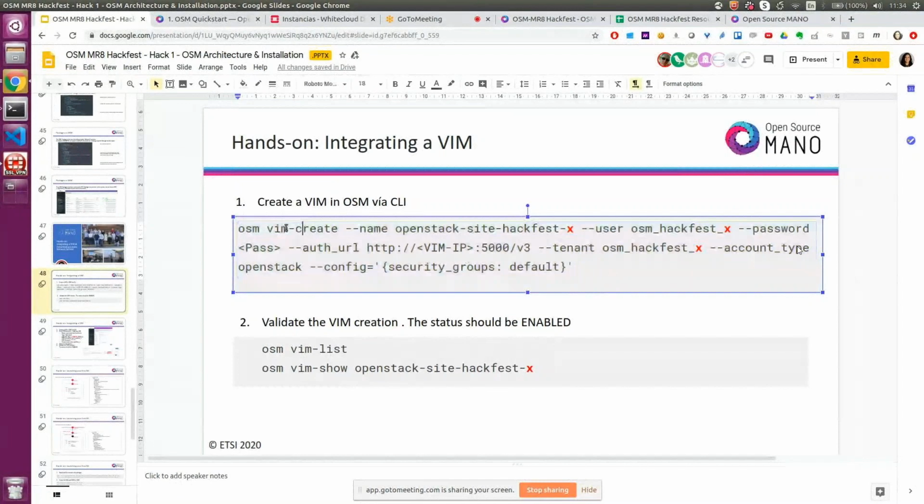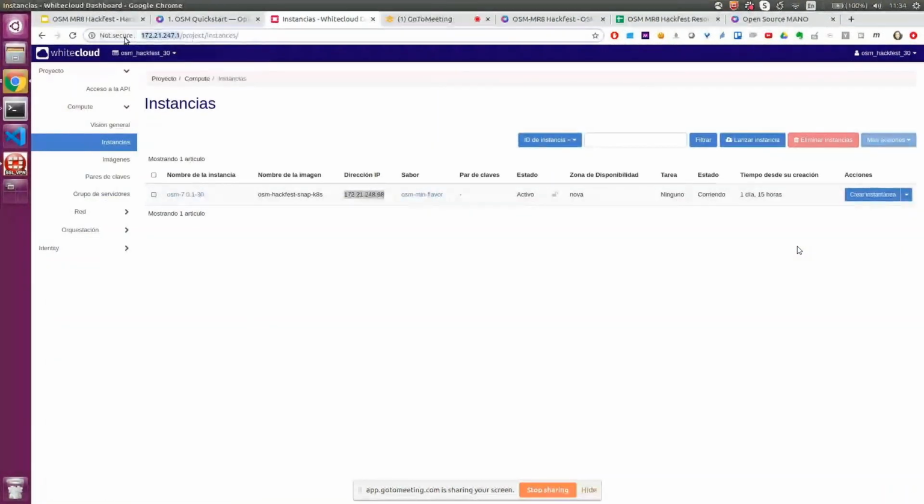So first we have to indicate the OSM command, then we have to indicate the VIM create. We have to indicate the name of our VIM. In this case, we're gonna use OpenStack site Hackfest, and it will be replaced with the number of your tenant. We'll add the user and password you have for access to this tenant, and we'll indicate the IP of the VIM, that is this one. So you have to replace that in your command.